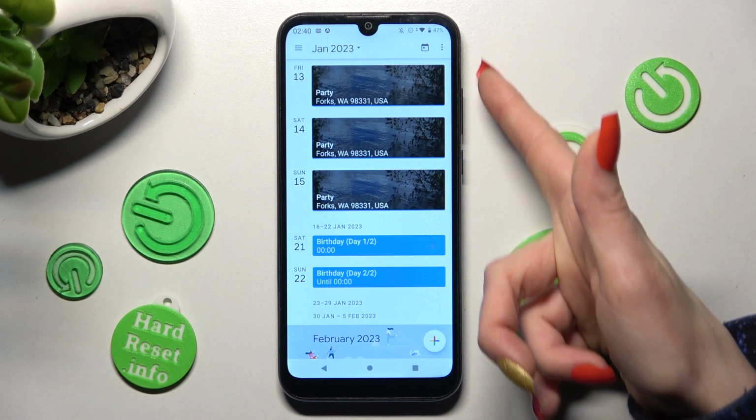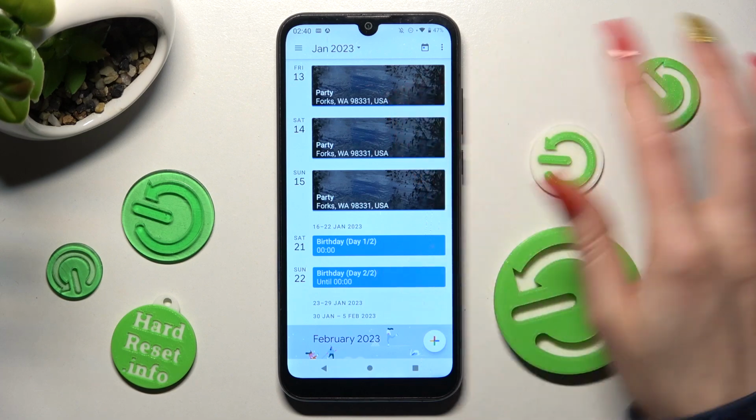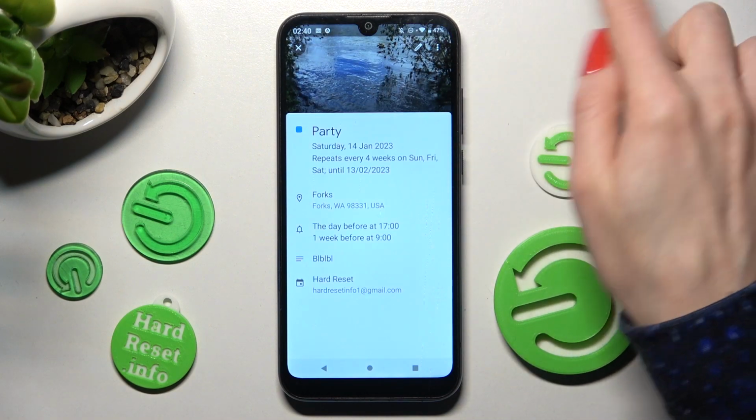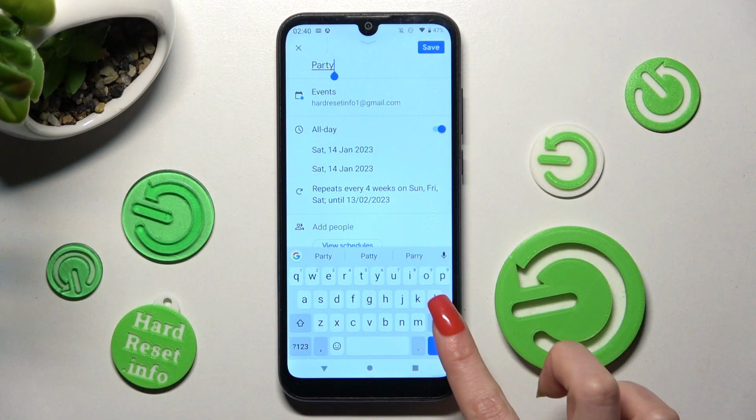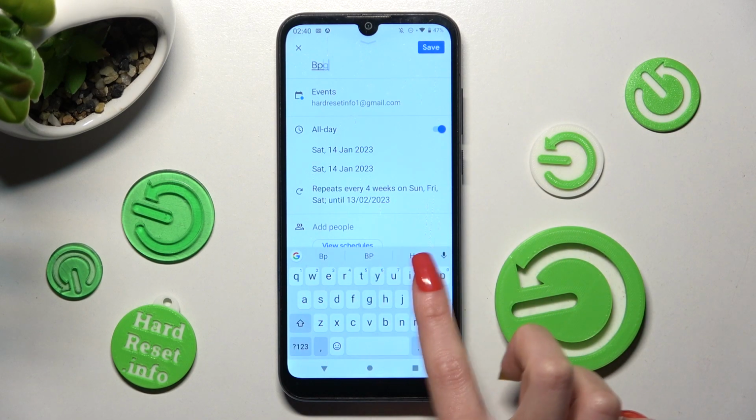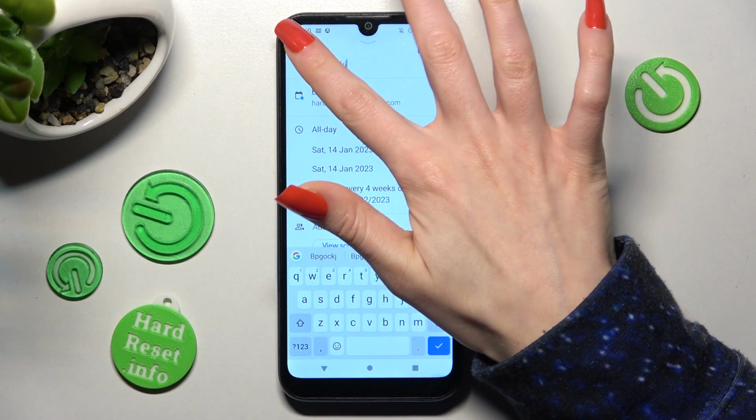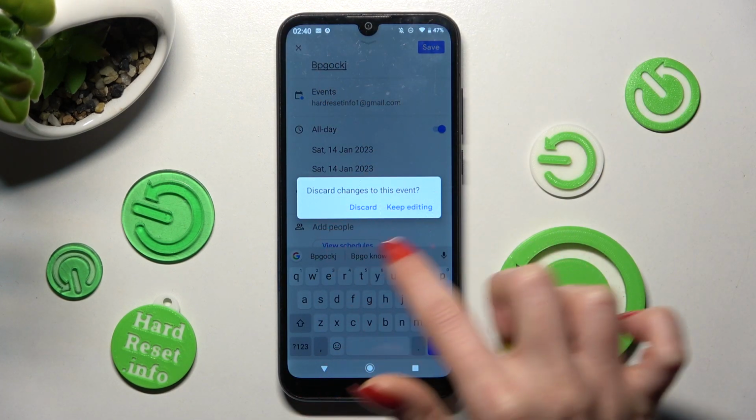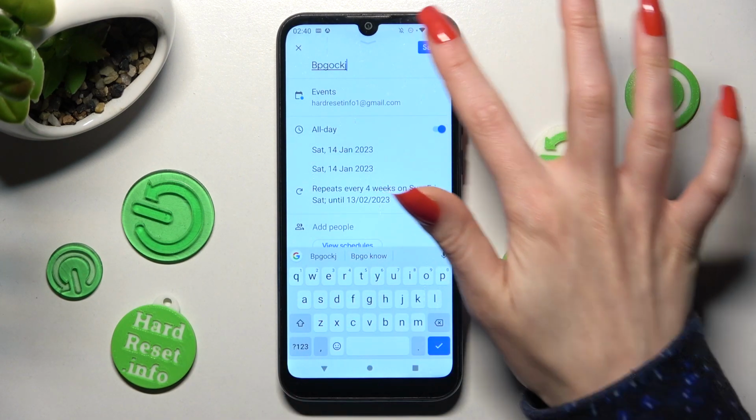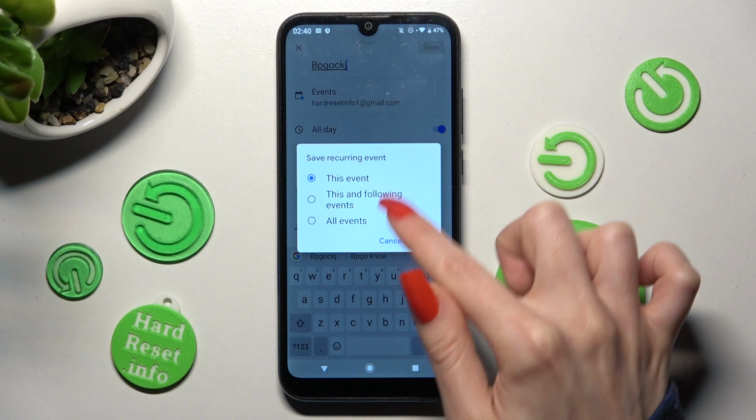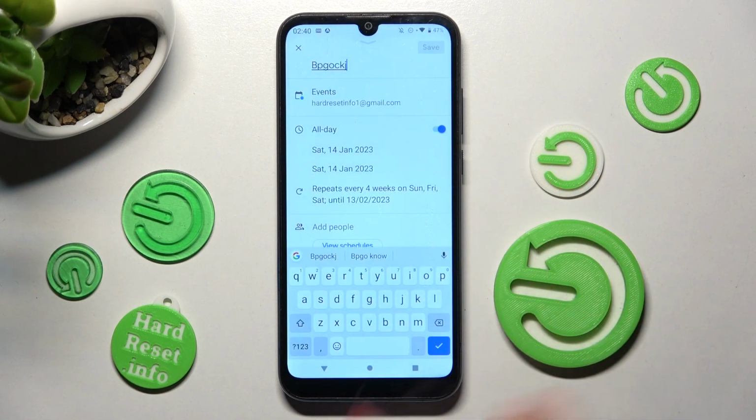As you can see, mine was successfully created. In order to edit it, click on it and tap on this pen icon at the top right corner. Then make your changes. You can always discard them by clicking on top left corner and selecting Discard, or save them by hitting Save. Then tap on the best option for you and click on Save in the pop-up.